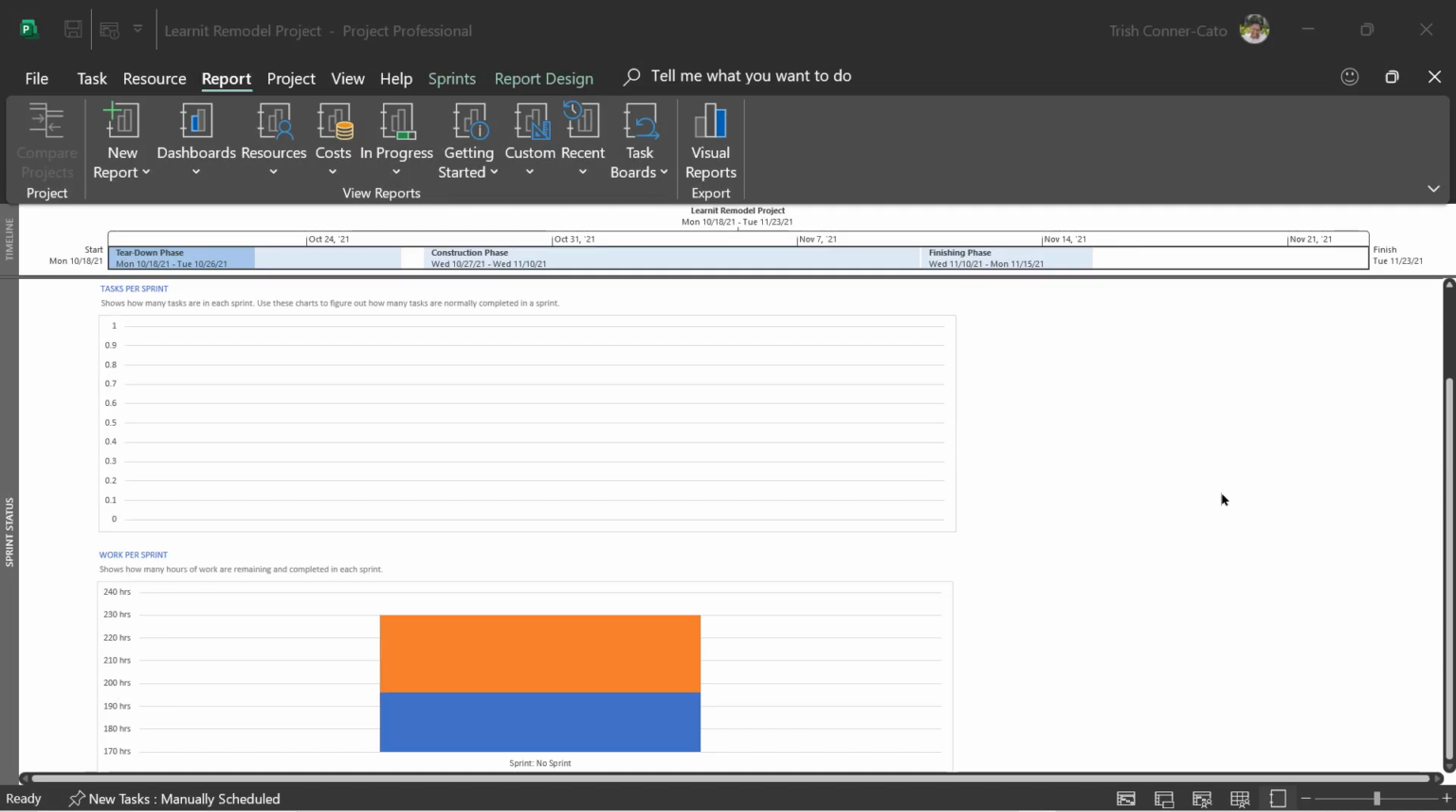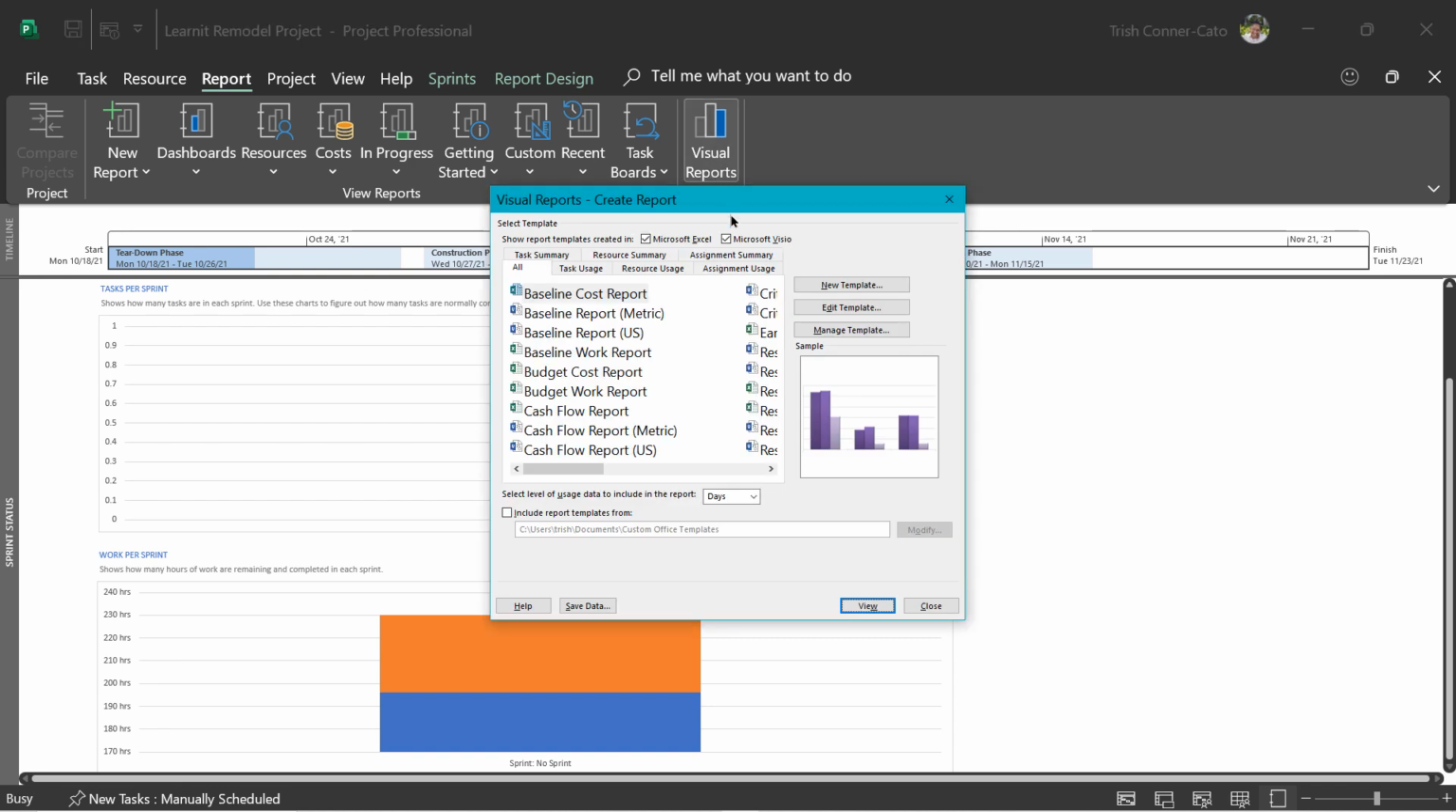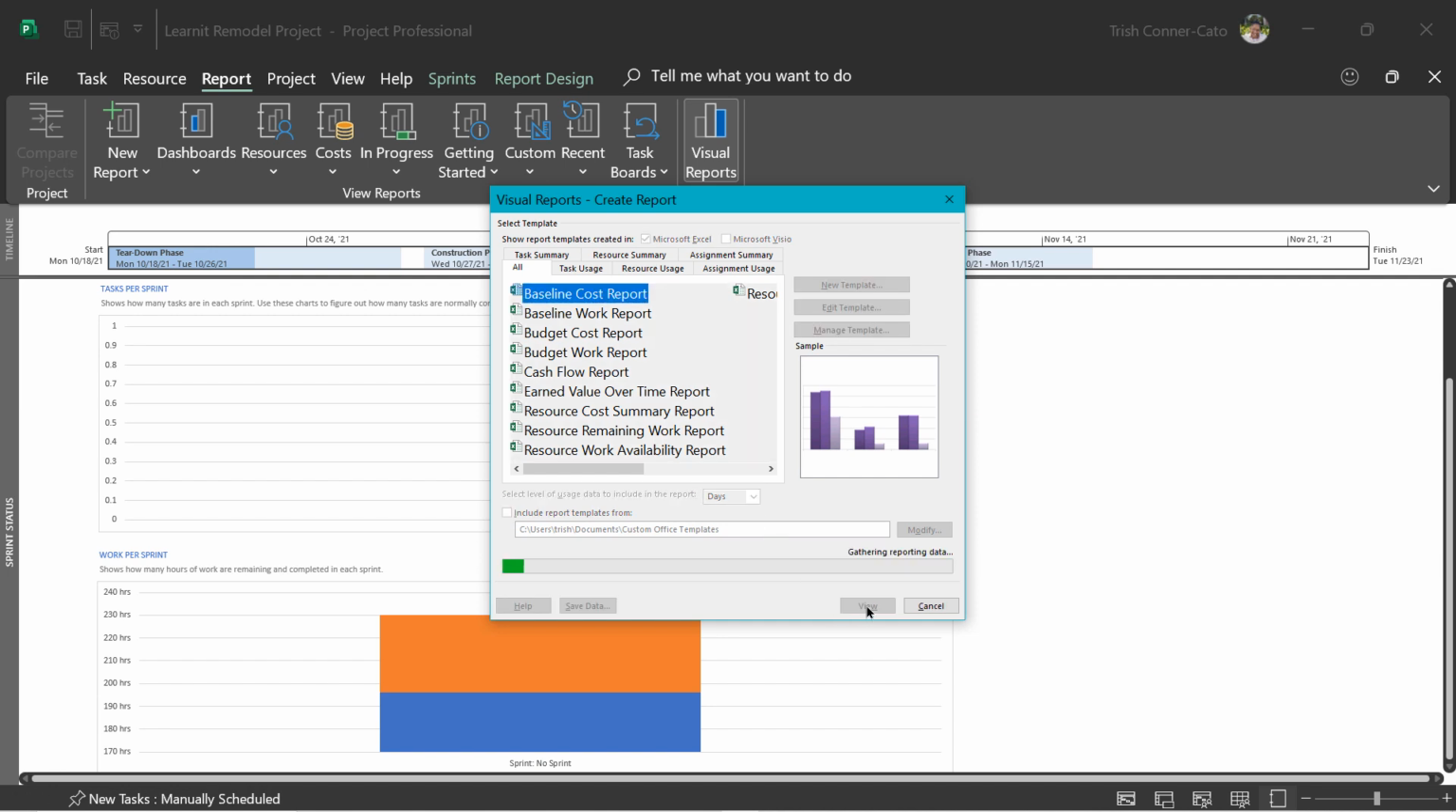Now we're going to create another visual report so that we can save our modifications to it as a template for future use. So let's go back to visual reports, and we're going to uncheck Visio again. And this time we'll use the baseline cost report. So go ahead and click the View button, and it will generate the Excel template for us.